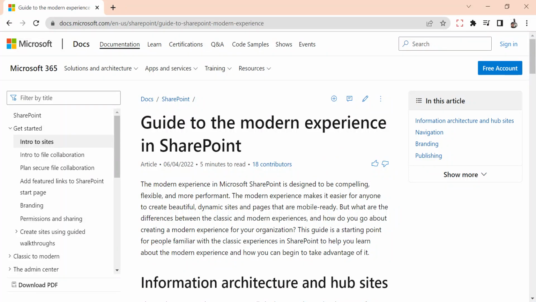Hello friends, in today's video I'm going to discuss the modern experience in SharePoint. I'll give you a reference to this article available on the Microsoft site. The modern experience in Microsoft SharePoint is designed to be compelling, flexible and more performant. It makes it easier for anyone to create beautiful dynamic sites and pages that are mobile ready. One of the biggest advantages is that these are beautiful dynamic sites and are mobile ready.